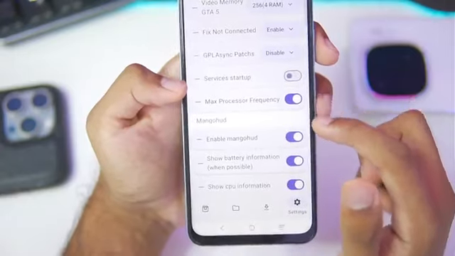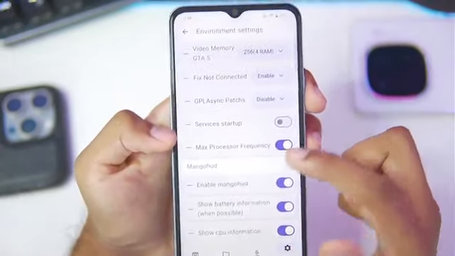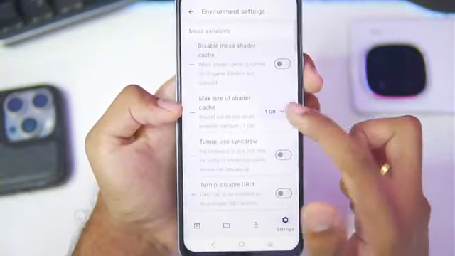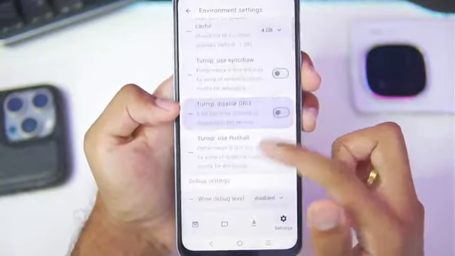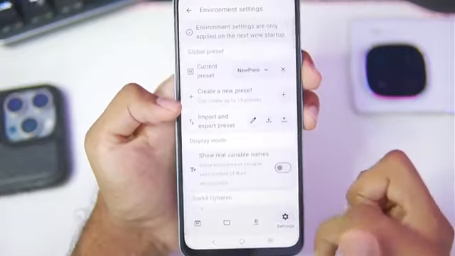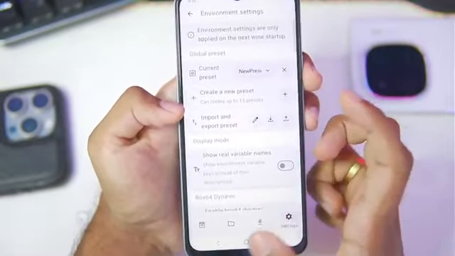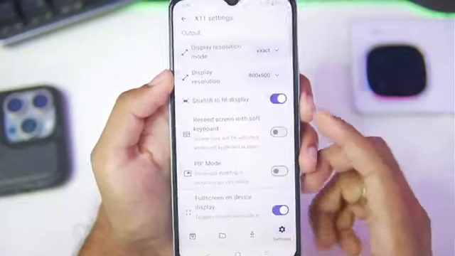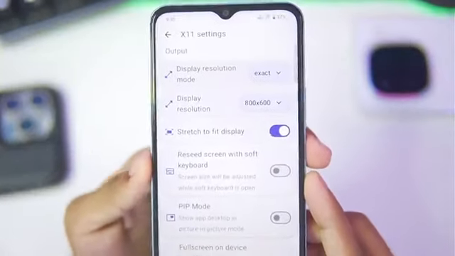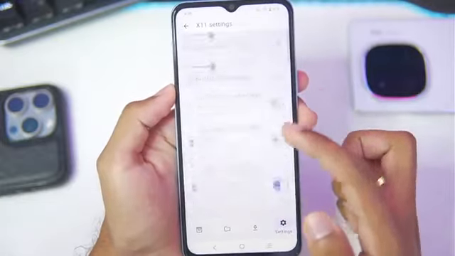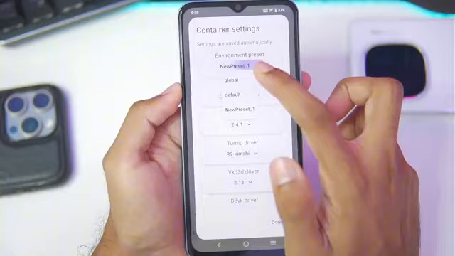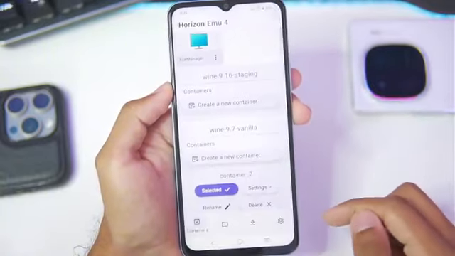Afterwards, make sure to disable services startup and enable max processor frequency. This is very important so that you get the best amount of FPS possible. Afterwards, you can set the max amount of shader cache to 4GB, and that's about it in terms of environment settings. Now you'll also need to go to X11 settings and choose the display resolution as 800 by 600 and enable stretch to fit display. That's about it in terms of X11. Once that has been done, you'll simply need to select the preset that you just created. Afterwards, simply start your Wine container.